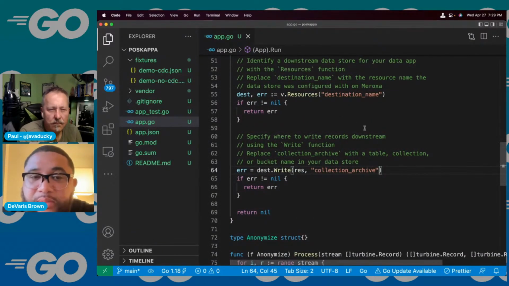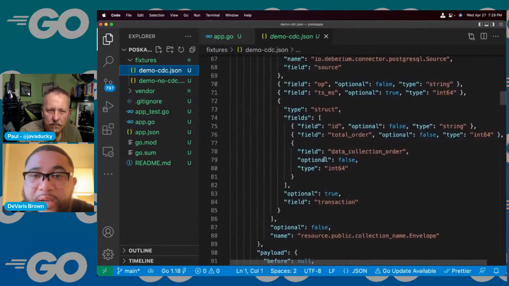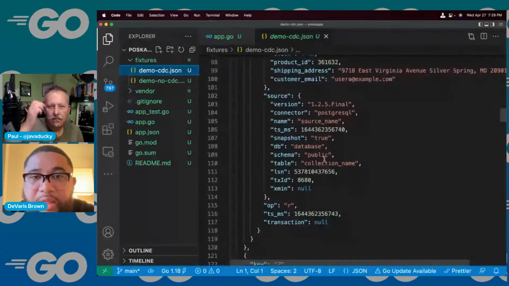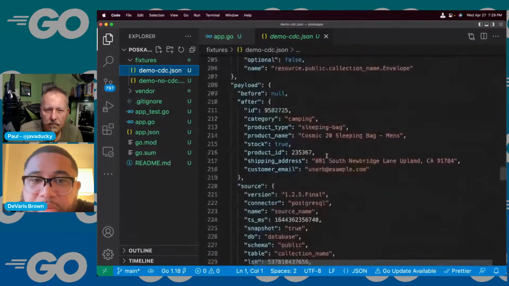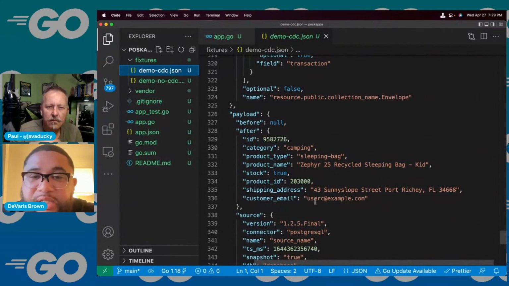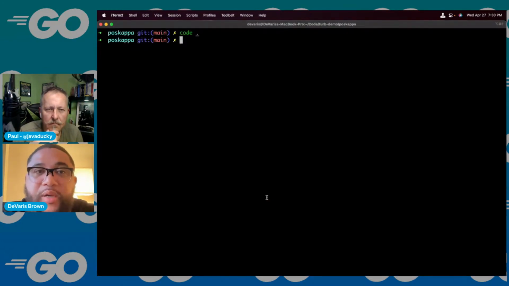And then basically what we want to do is put the result into whatever collection we have at our destination. So if I look at the CDC JSON file, there's a JSON at Devars. If I look at it, it's customer email. You see it's just a regular old email, userc@example.com. But if I run this, customer email should return a consistent hash. So let's go ahead and see what that looks like.